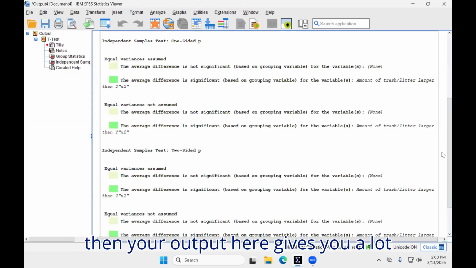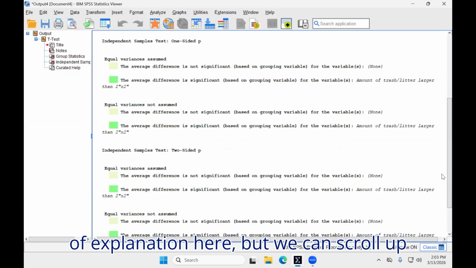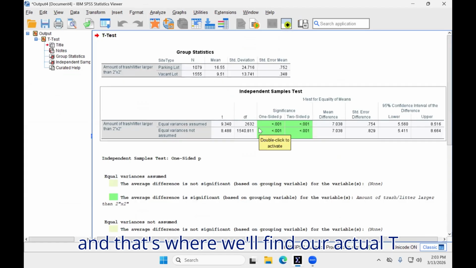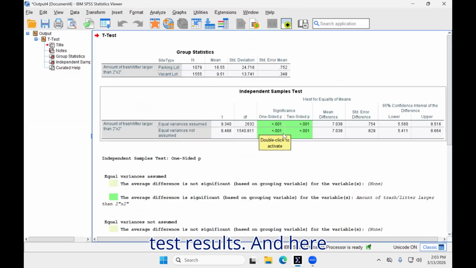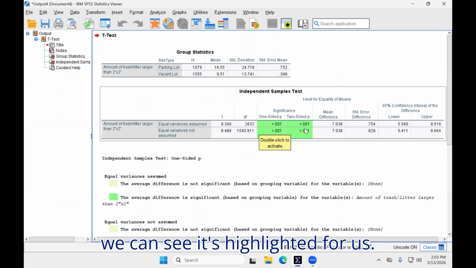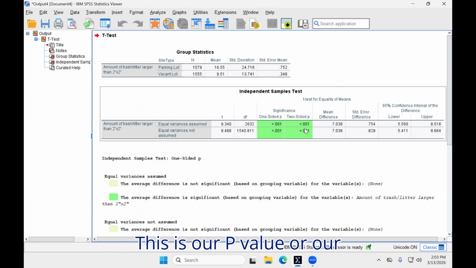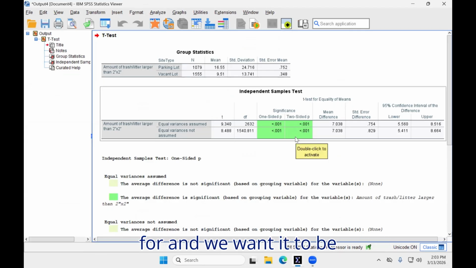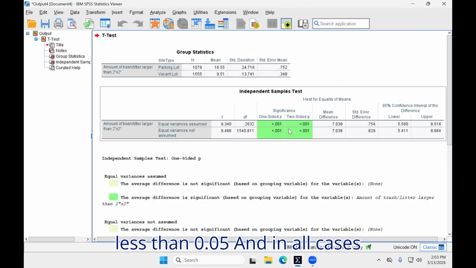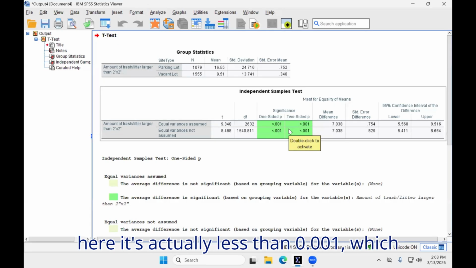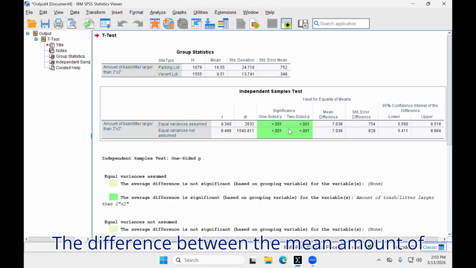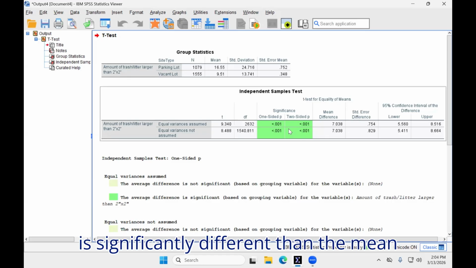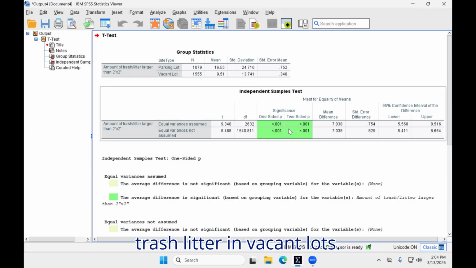And then your output gives you a lot of explanation here, but we can scroll up and that's where we'll find our actual t-test results. And here we can see it's highlighted for us. This is our p-value or our significance value that we always look for, and we want it to be less than 0.05. And in all cases here, it's actually less than 0.001, which means the difference between the mean amount of trash litter in parking lots is significantly different than the mean trash litter in vacant lots.